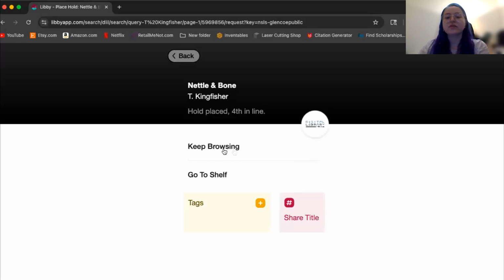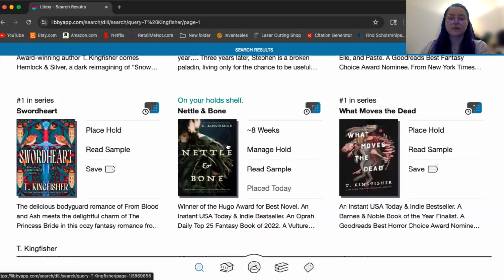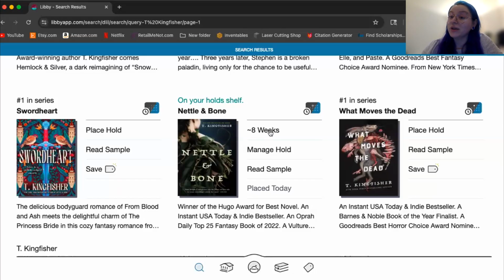And again, I can either keep browsing or I can go to my shelf. I'm going to keep browsing. Now it's going to tell me how long the wait is. It says that it's about an 8-week wait. That's a really long time.